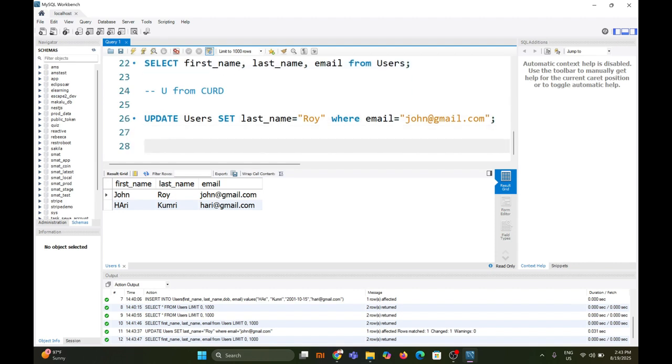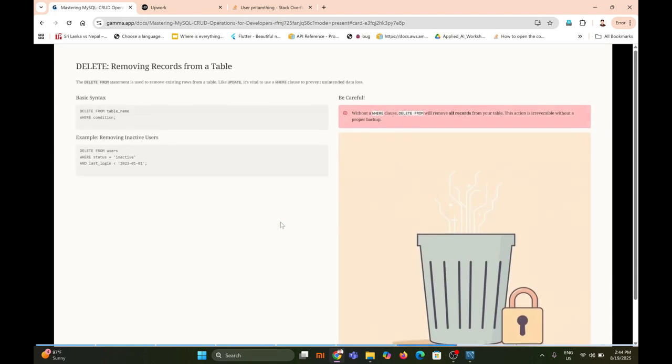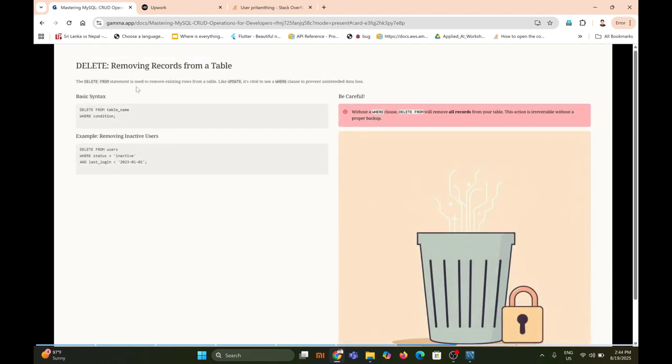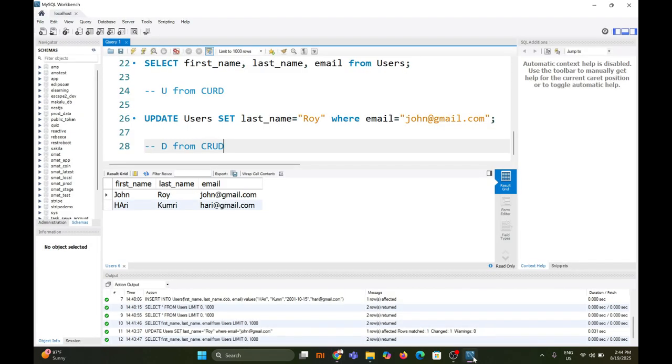So the last is D here. D from CRUD. So D is delete, removing records from table. So basic syntax is delete from table name and then the where condition. So if we are not using where clause in the delete from query, then it will remove all the records from table. So let's look into the practical example.